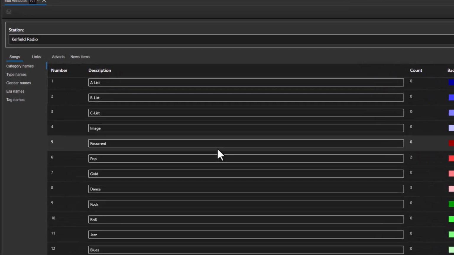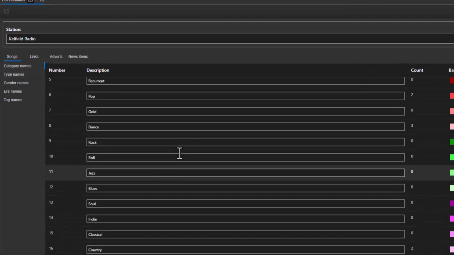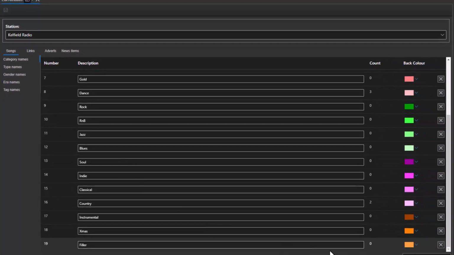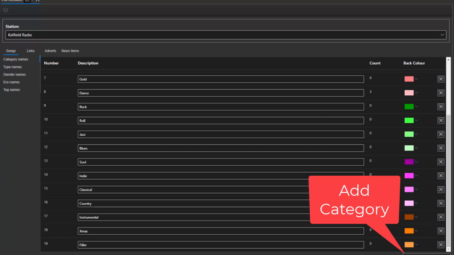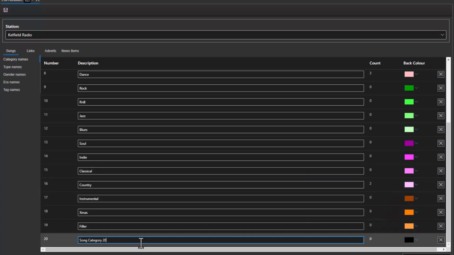And here you can see the categories and attributes that have come with the system by default. And if you're happy with these, that's fine. But if you want to add more, so let's say I wanted to add a polka category, click on add new category. It's been added to the bottom there. I give it a name and that's it.